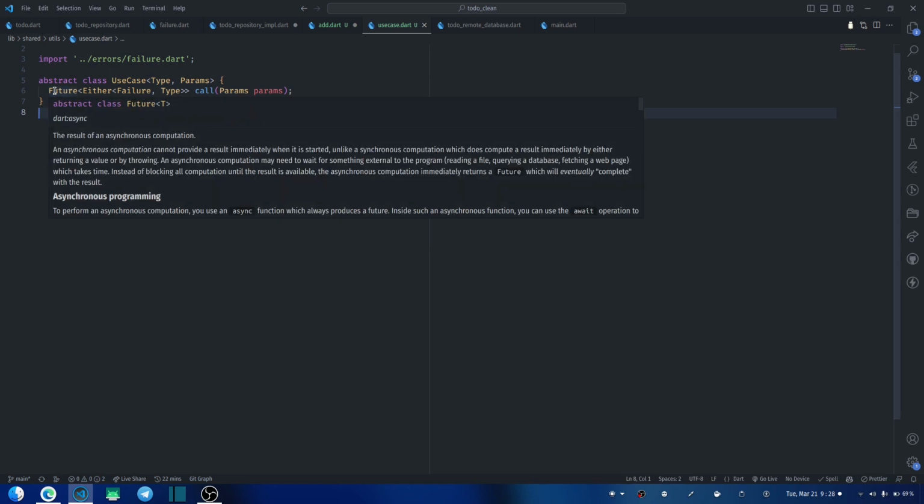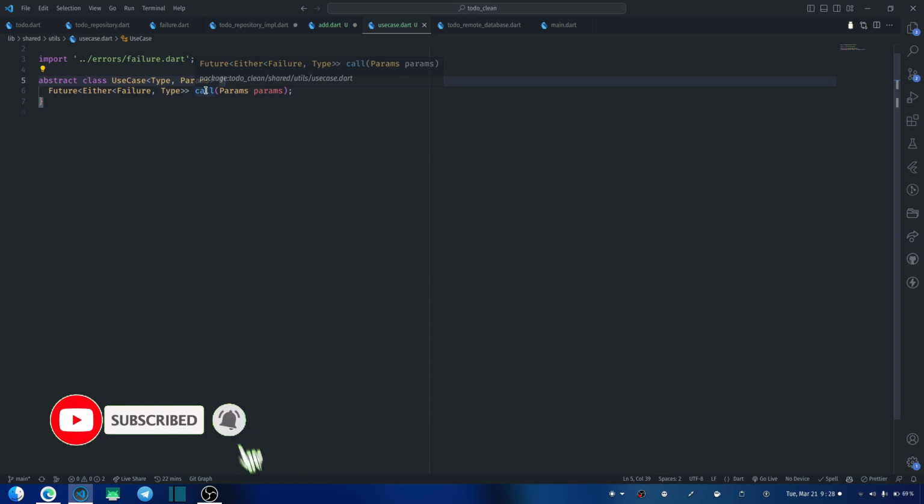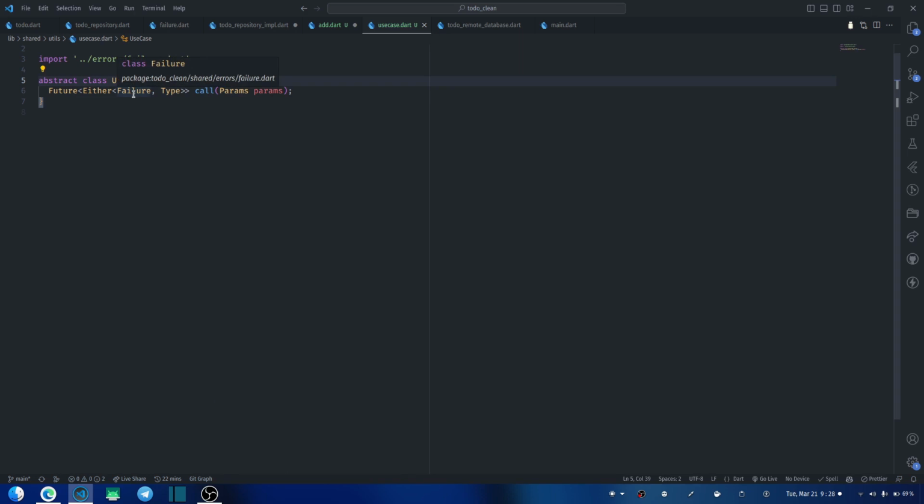Now we have a method in this class, and it's not anything you've not seen before, because I've talked about this Either, failure and then something, in the past. So we have a method called call. That method is expected to return either a failure, which is a class we created, or the type we are passing in. That's the type we are expecting it to return. When we call that call method, we pass in the params that we had from this use case as an implementation.